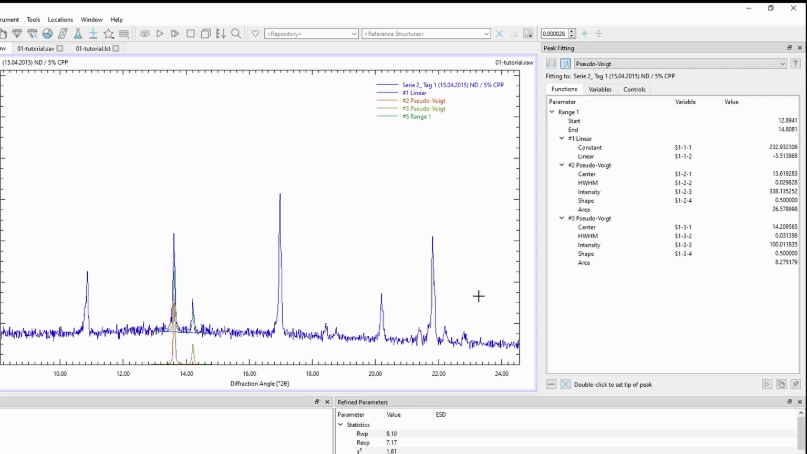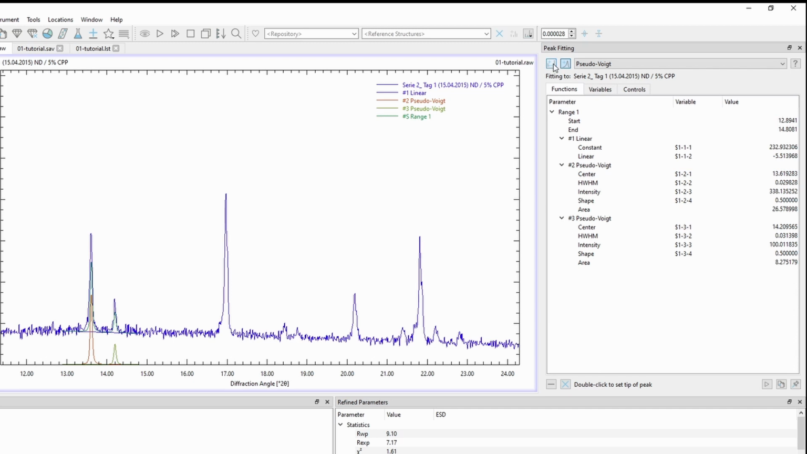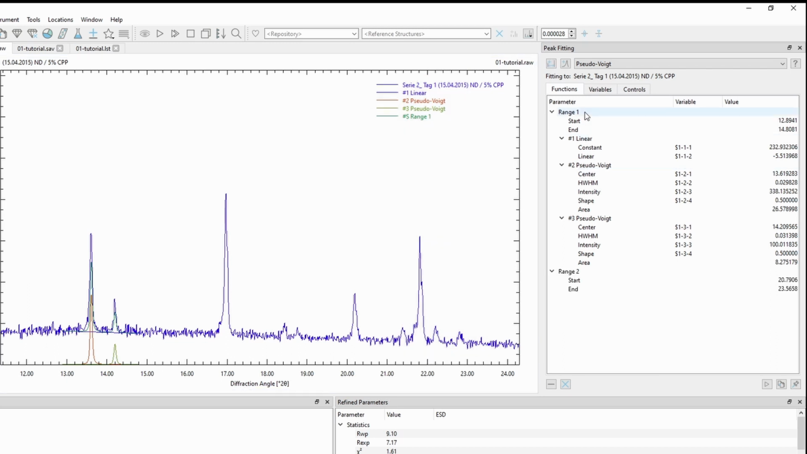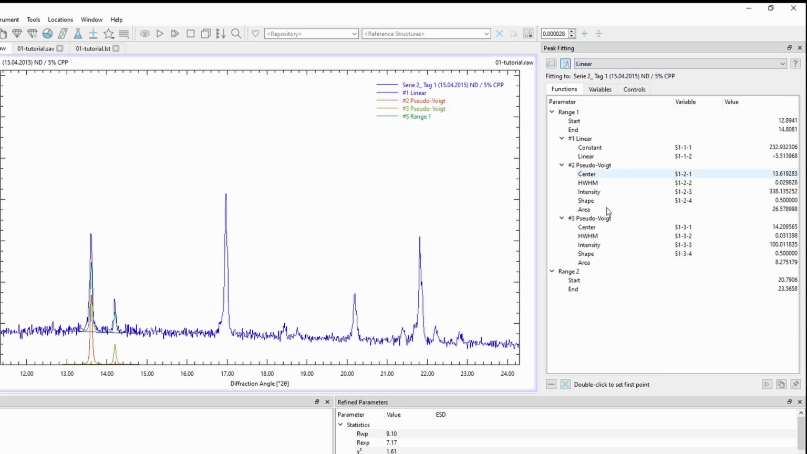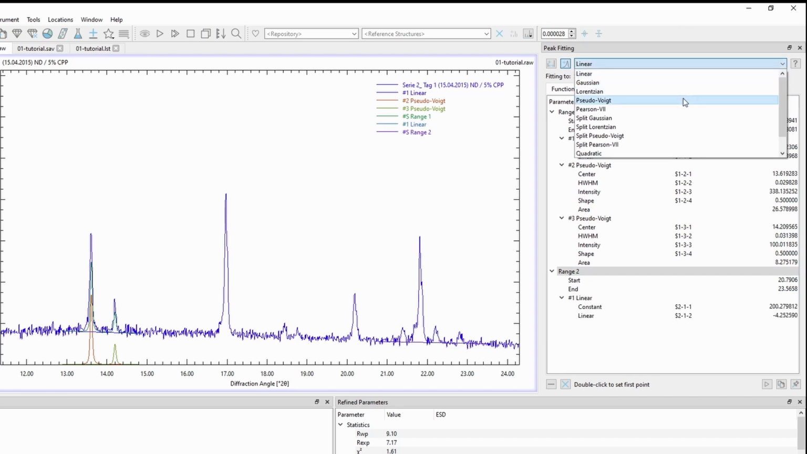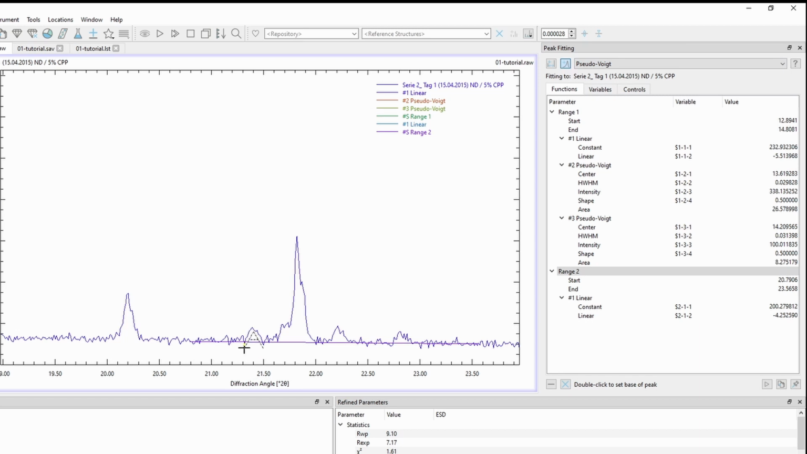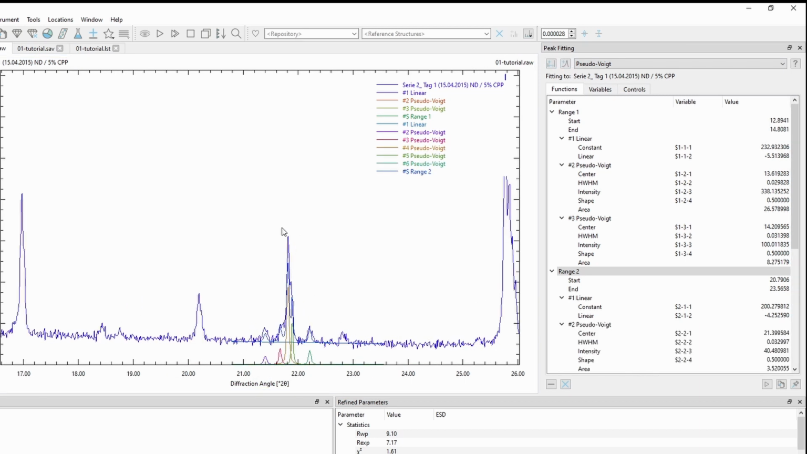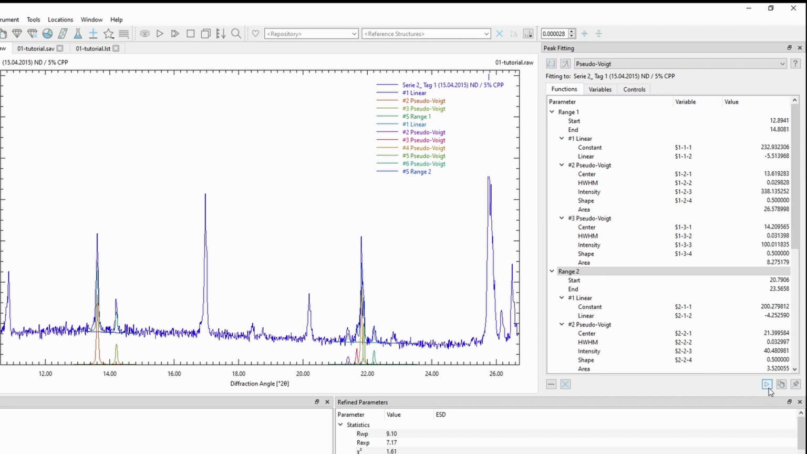Now we could fit these functions to the measured data. But now in the new version of Profex, we can define another range. So we click the add new fit range button again. Now let's say we want to fit this group of peaks here. So we define the range here. And then we start again by adding a linear function. We have to select the range 2 to append it here. So we add a linear one and then a few peak functions again. Okay. And now if we click the fit button here, it will fit these two ranges to the measured data.